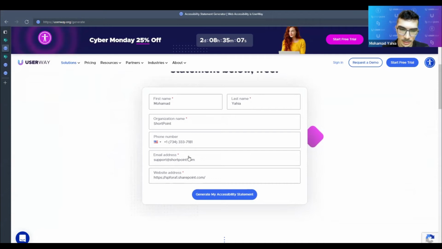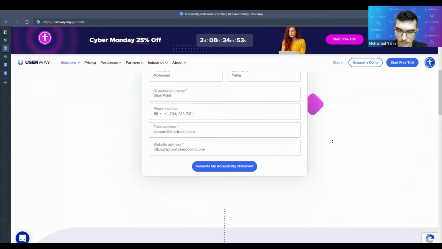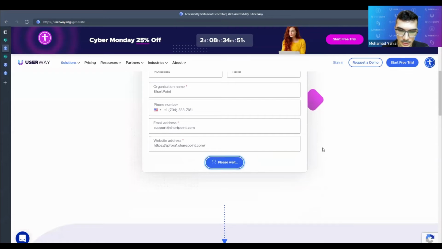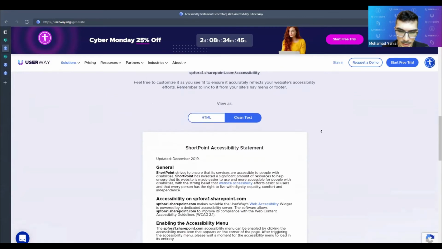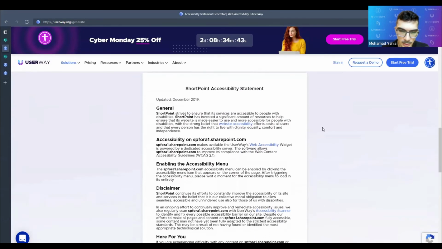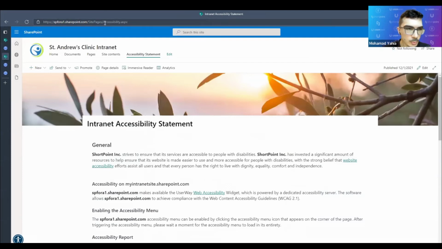Make sure these are emails or contact details of someone who can handle issues with accessibility on your site, because people who have accessibility needs might contact your company about some issues, for example, with the site. All right. So I just click generate my statement. And you can see it's taking me to a generated statement here. So this statement will be customized to your company. You can copy this whole statement and paste it into a page on your website, which should be basically on the root site. So I pasted it under site pages accessibility.